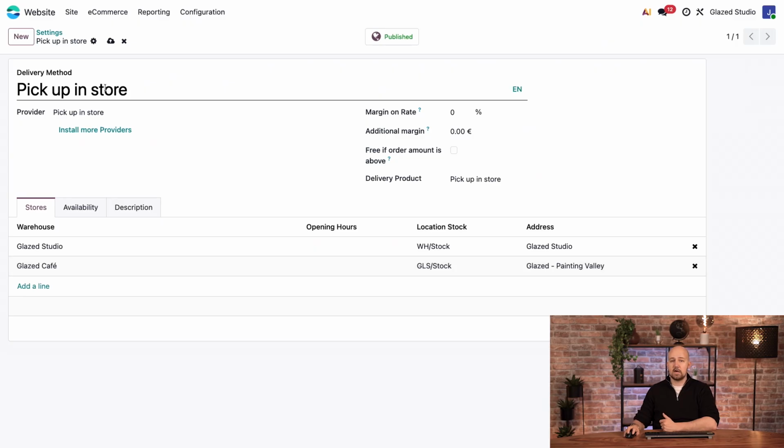Lastly, let's change the title over here and we can put Click and Collect, for example. We'll hit Save and there you go.